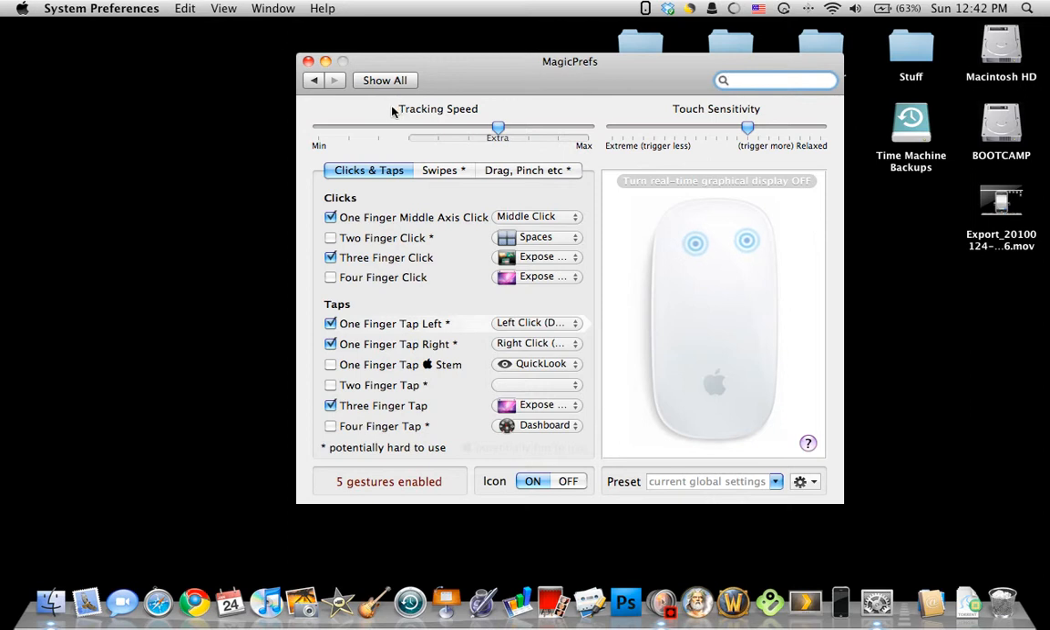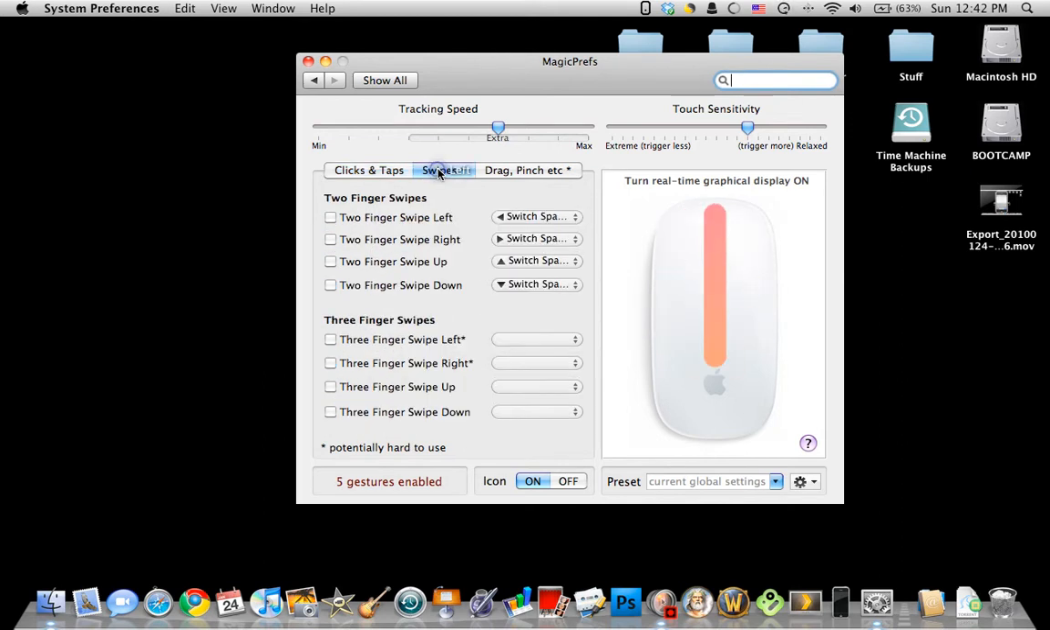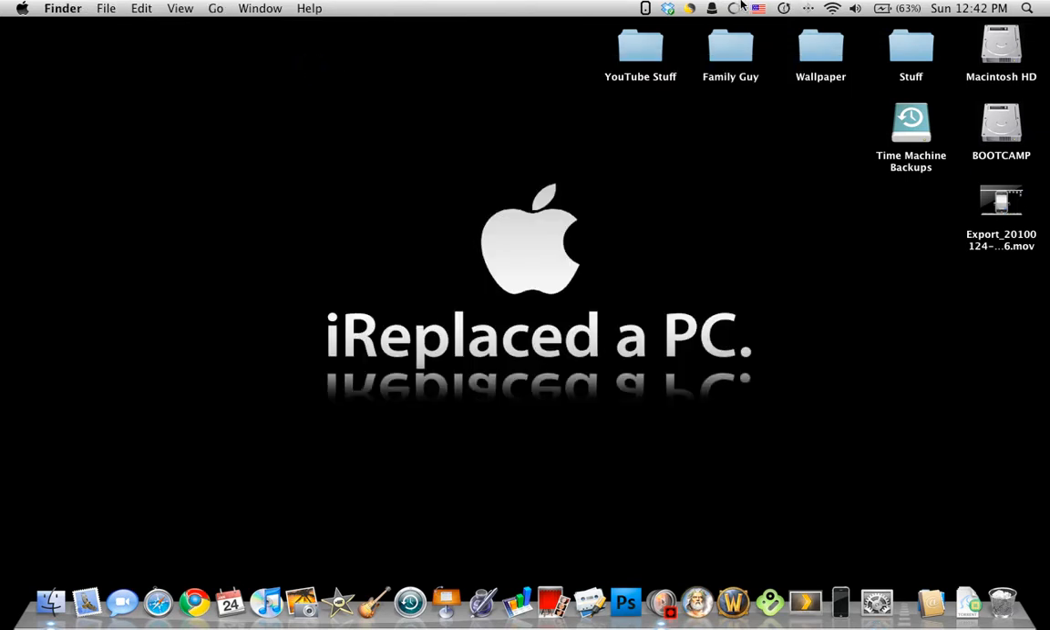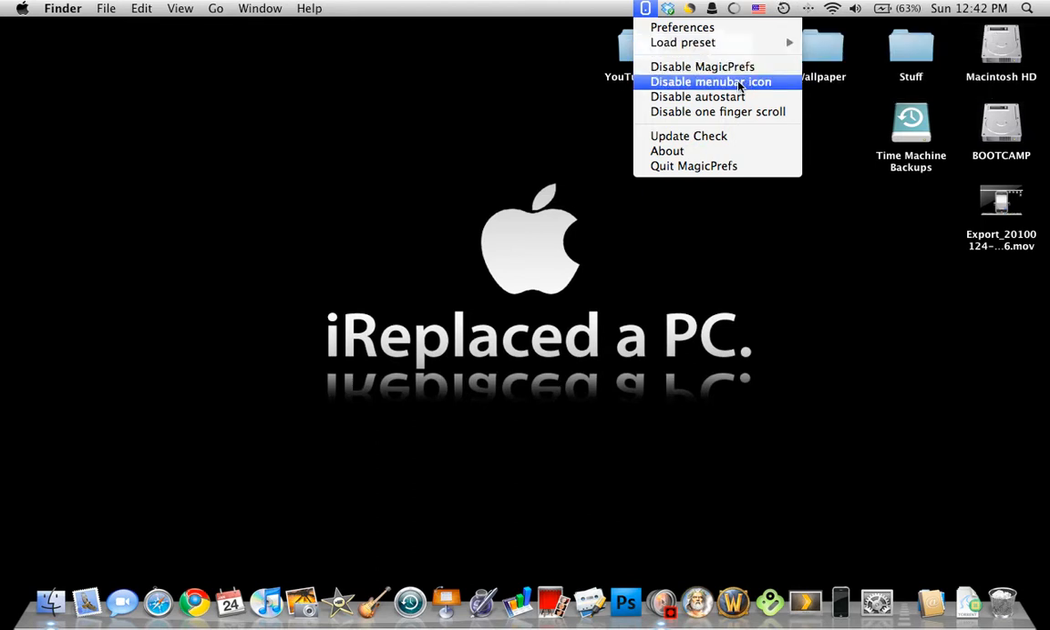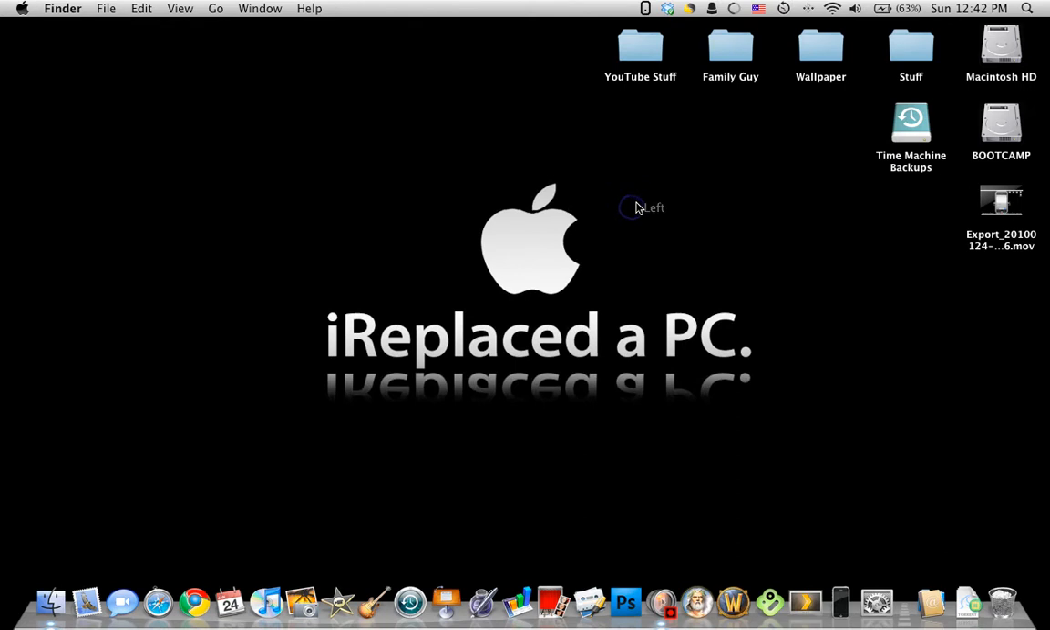That's pretty much it. As you can see, it tells you how many gestures you have enabled. I have 5, 1, 2, 3, 4, 5. If I add this one, I'll have 6. So that's really cool. Just a little thing for you there. You can also do other stuff, like preferences for gaming, default, custom, and modeling graphics, disable mini bar icon, disable auto start, disable one finger scrolling, check for updates, stuff like that.